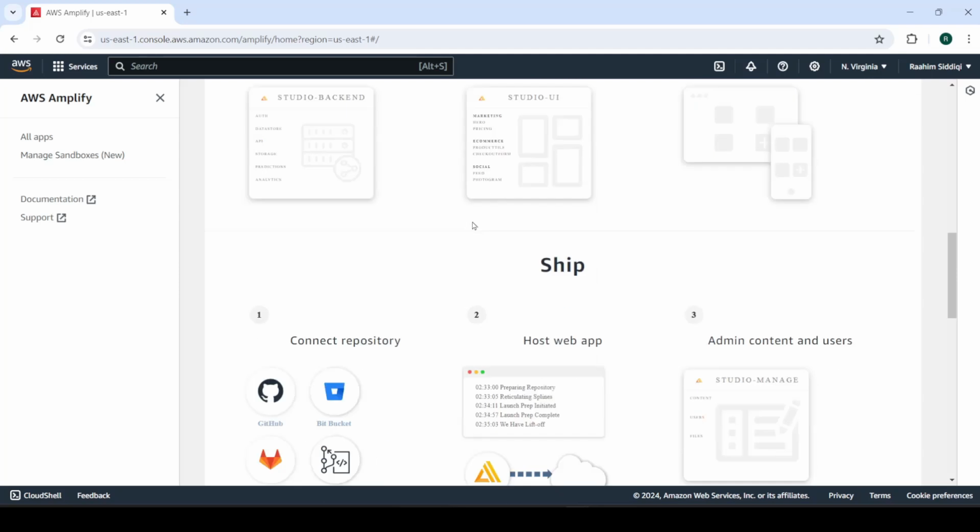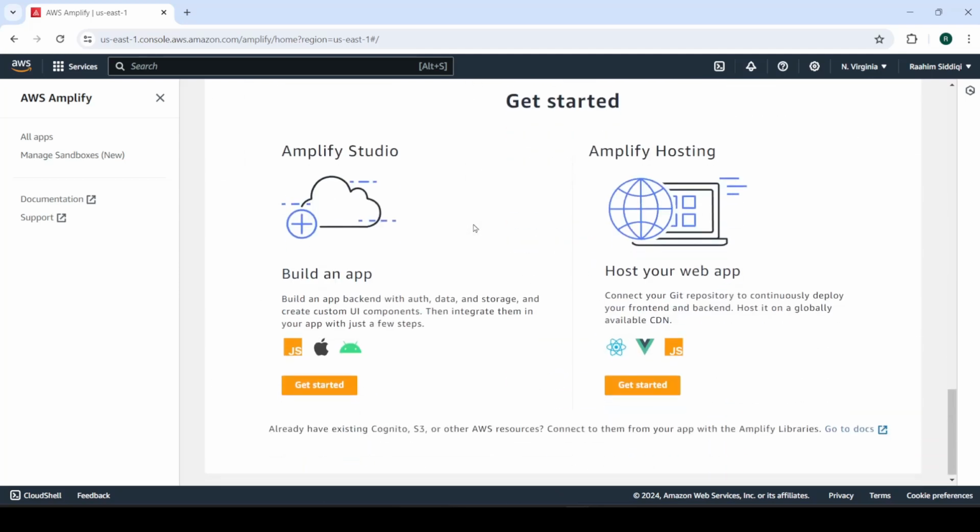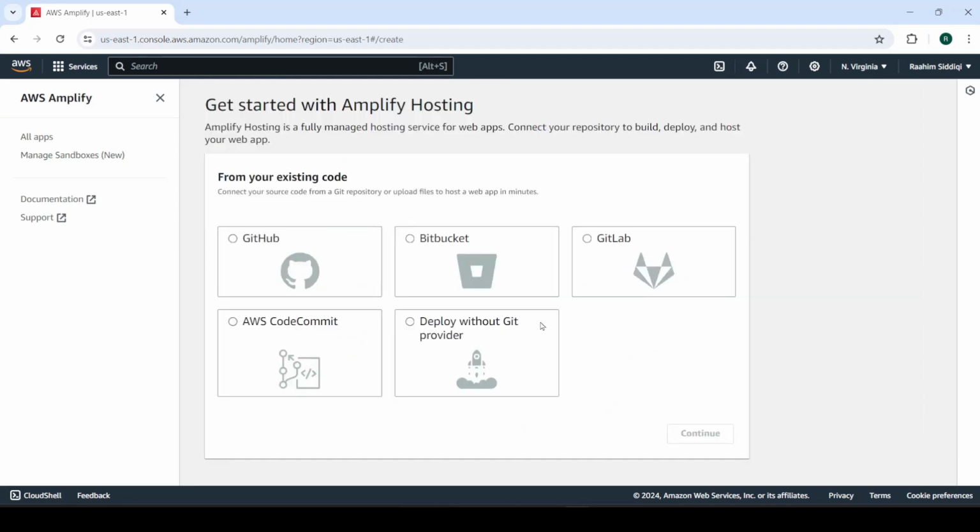Scroll to the bottom of this page, where you'll see two options: Amplify Studio, where you can build an app, or Amplify Hosting, where you can host an existing app. Click on Get Started, and here we have a bunch of options. Basically, what Amplify does is take our code from wherever it's stored, like GitHub, Bitbucket, or GitLab. So it's going to take that code, build it, and then deploy it by itself.